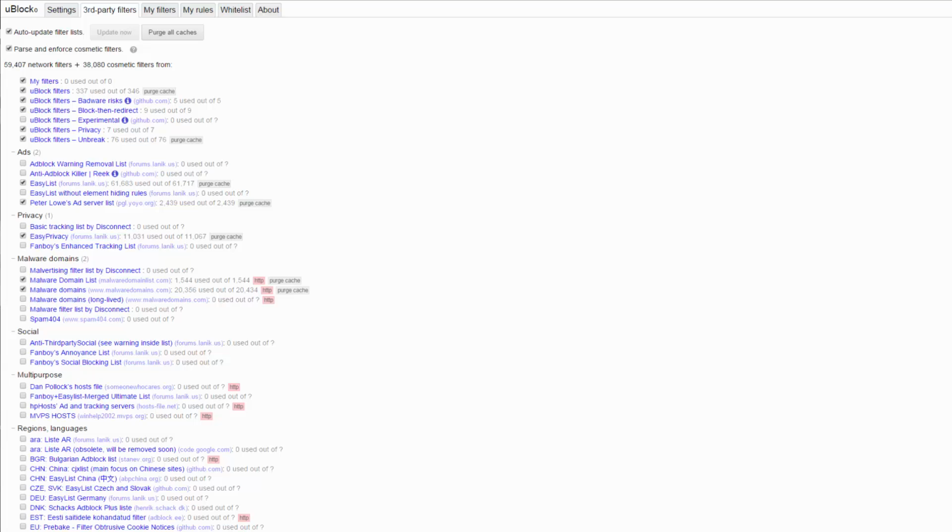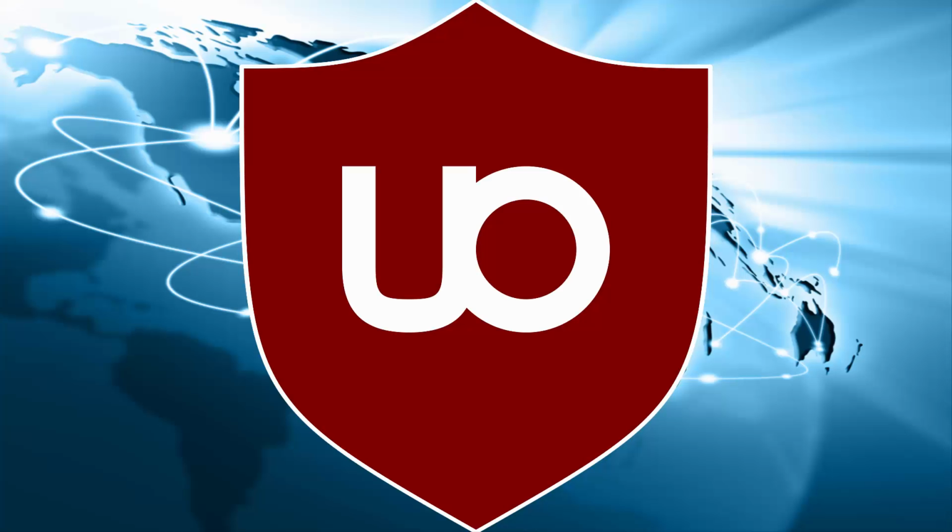uBlock goes above and beyond just blocking annoying ads. uBlock also provides the ability to completely block domains associated with tracking users or installing malware. This is a true step above simply blocking annoying forms of advertising. Remember to configure your ad blocker to only block intrusive ads that track data and not all advertising.